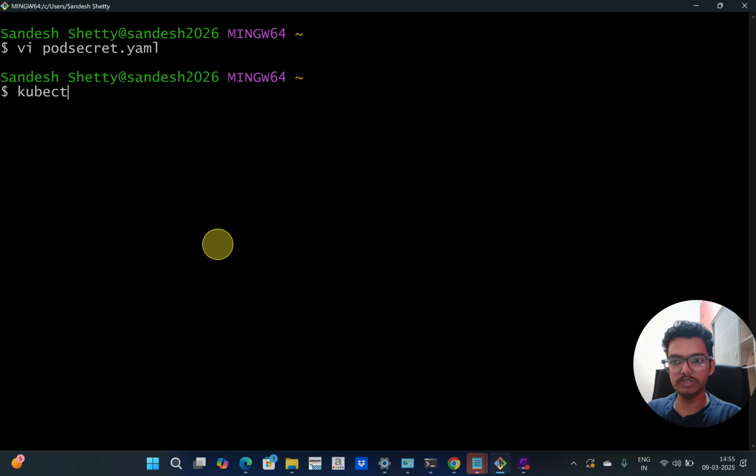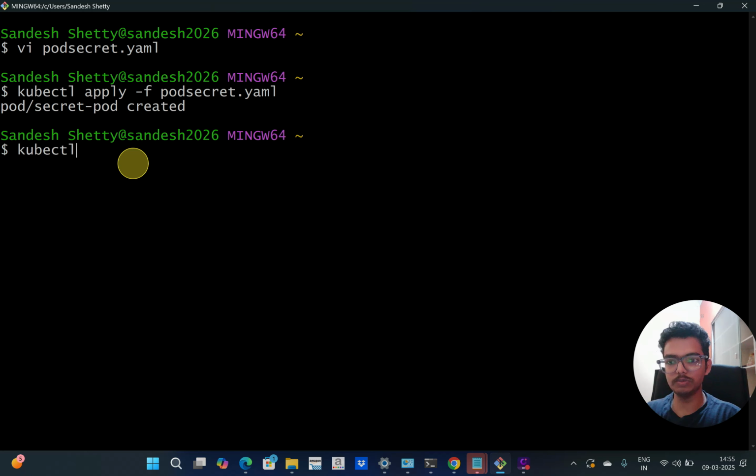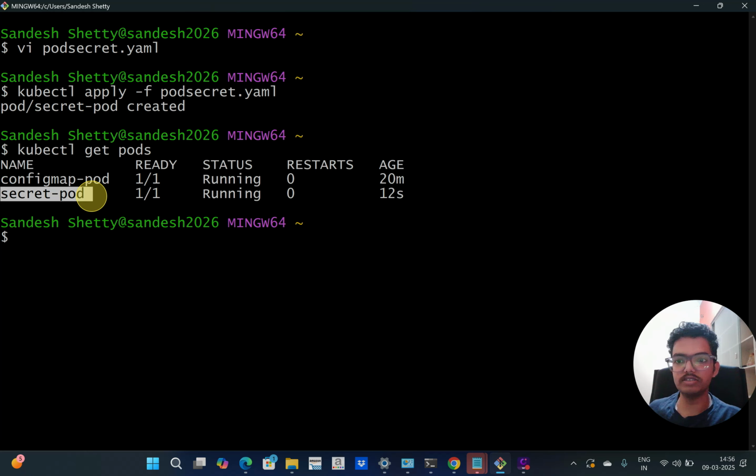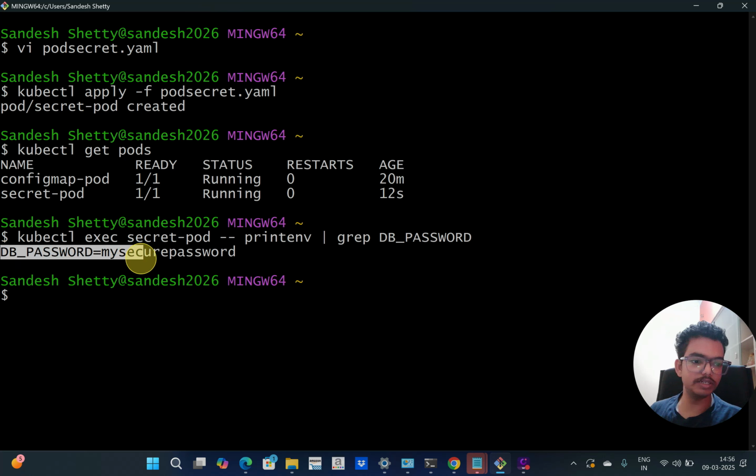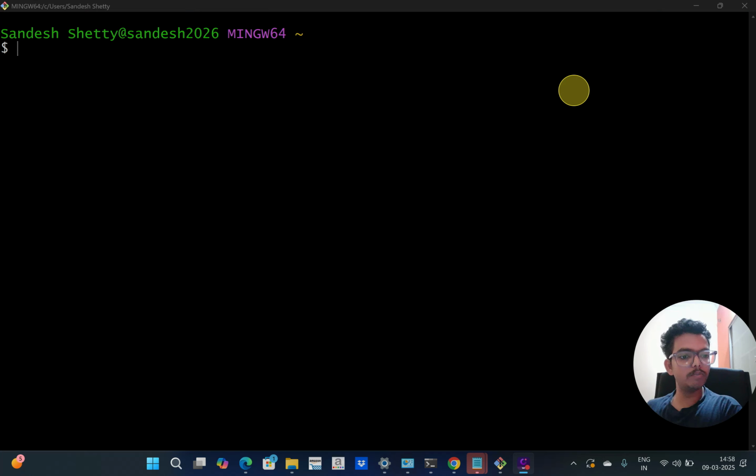Now if I run kubectl apply -f and the pod secret.yaml, the pod is created now. And if I run kubectl get pods, secret pod is created and running. Then I can run kubectl exec command to print the environment variable, and I'm going to grep the DB_PASSWORD environment variable. I will get the db password here, and it is taking the data from my secret. We have mounted the config map and secrets as an environment variable till now.